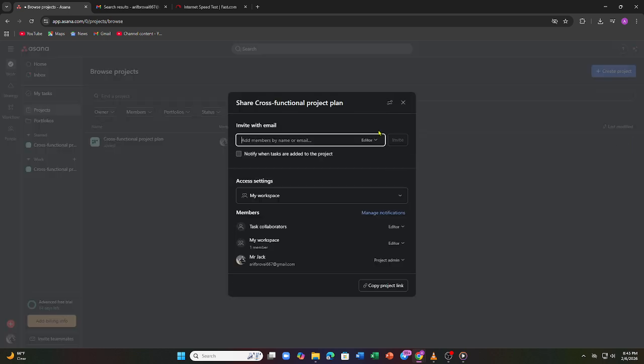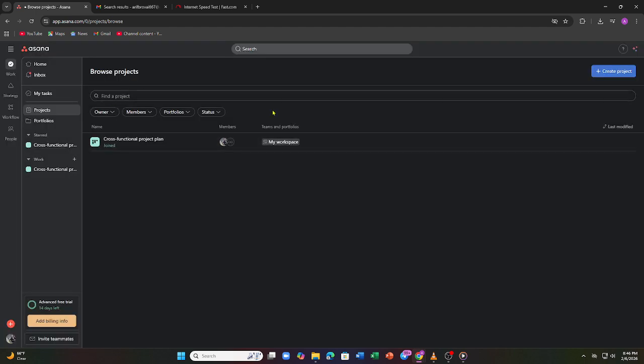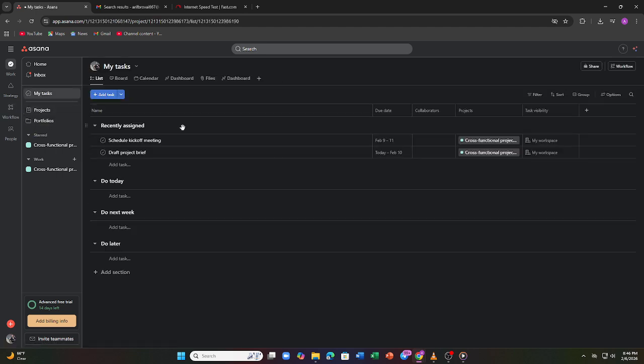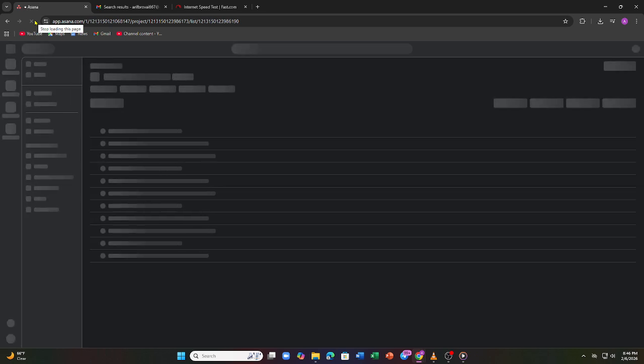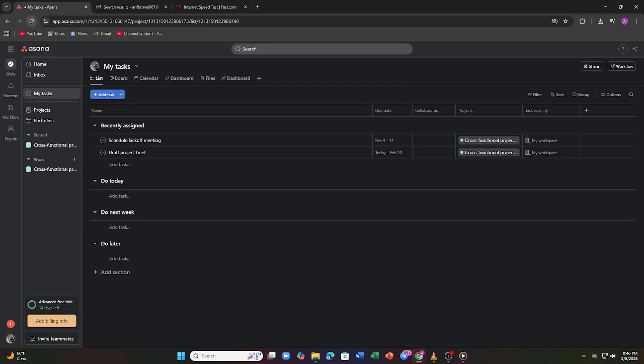Step 2, check the task details. Open the task and select the assignee field correctly. Leaving it blank keeps it unassigned. Step 3, refresh the workspace. Reload the page or app. This often fixes display issues.